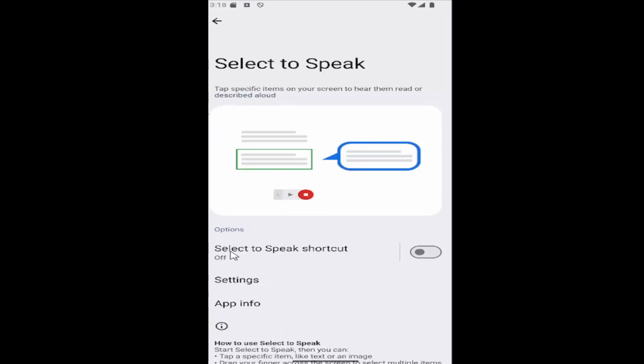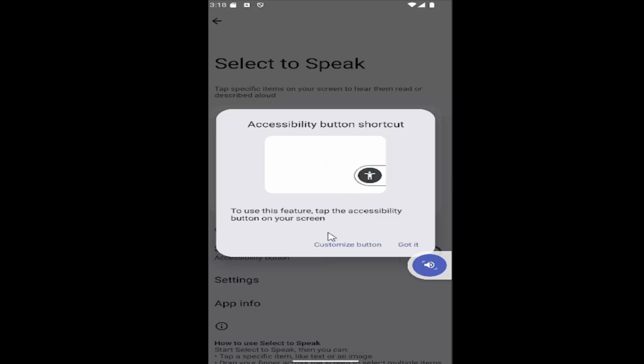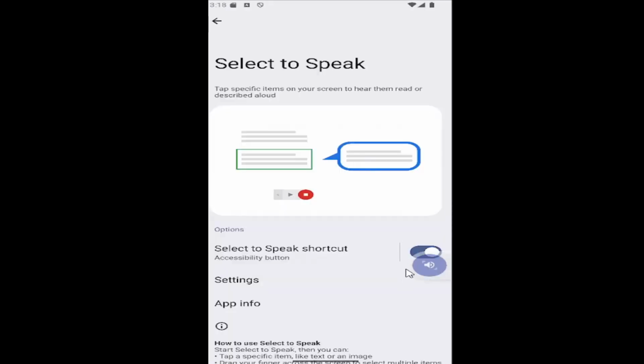So if you want to allow the select to speak shortcut to be enabled on your device, you go ahead and toggle it on. And then you would select allow. And then once you're highlighting over text that's applicable, you click the little microphone button in here, and then it would allow you to begin playing the audio. So pretty straightforward process, guys.